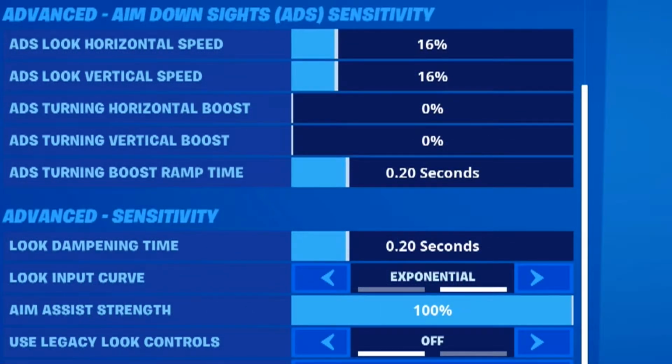Now when it comes to using the boost on your ADS, you don't want to do that at all, just because you want your aim to be consistent. I have the boost ramp time to 0.2 seconds. It really doesn't matter because I don't have a boost.